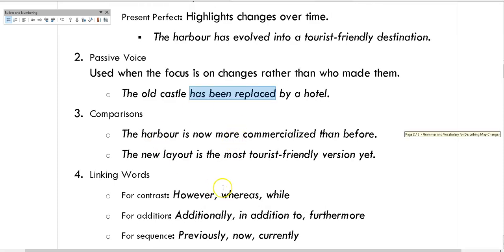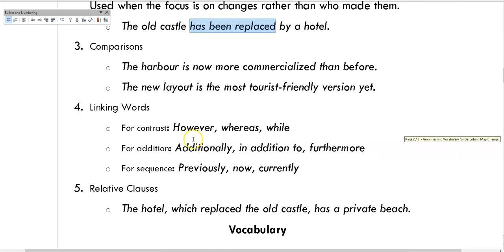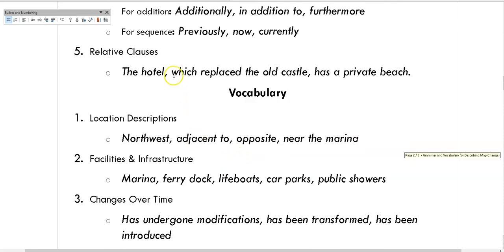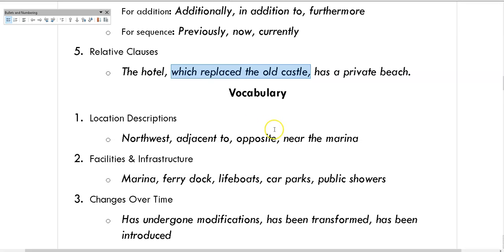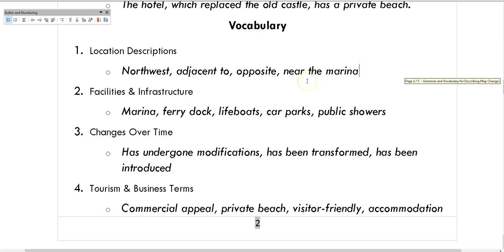Some comparisons you can use here. Some linking words. So for contrast: however, whereas, while; sequence, addition. Relative clauses, you can include these. So that would be a non-defining relative clause, because you can take it out and you can put it back, and it doesn't change the meaning of the sentence. The hotel has a private beach.